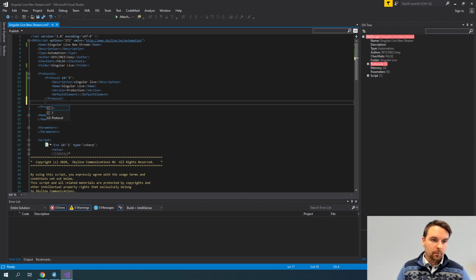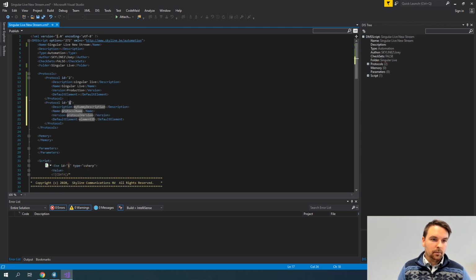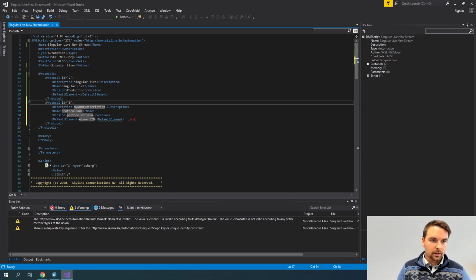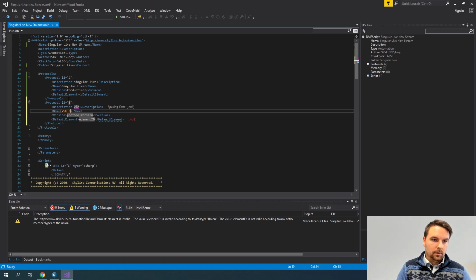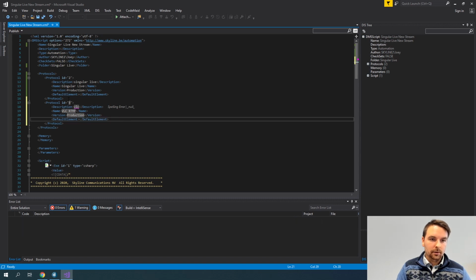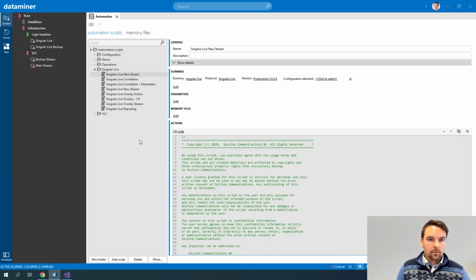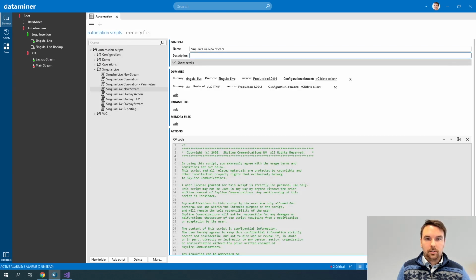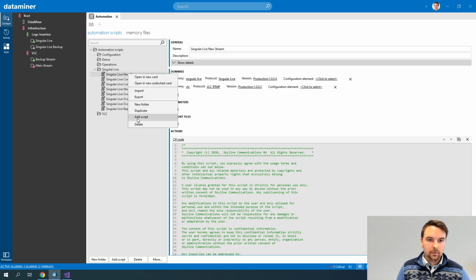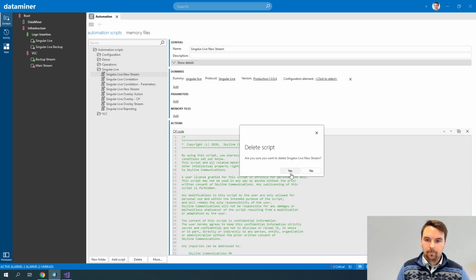So in order to stream, we have always used the VLC element for that. So let's add that snippet again, and I'll give it ID 3. Description VLC, protocol name is VLC RTMP. The production version as well, and I'll also leave the default element empty. So now let's publish this again. And now, of course, I don't need to refresh because I changed the name, so it actually added a new script. So I'll remove this previous one that has that wrong name.